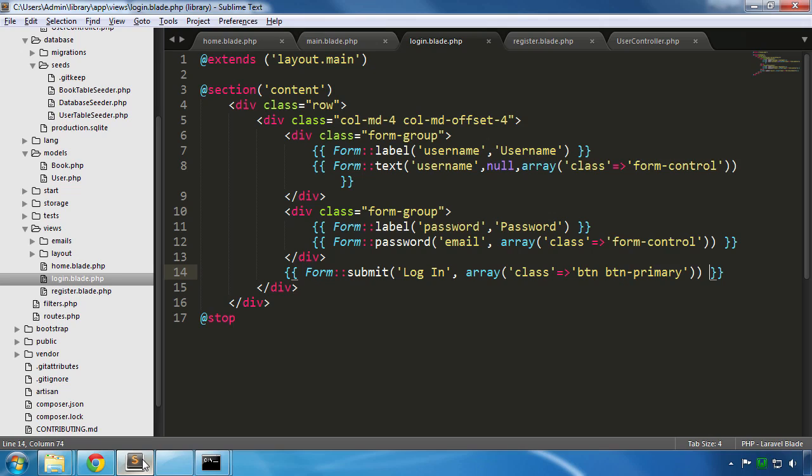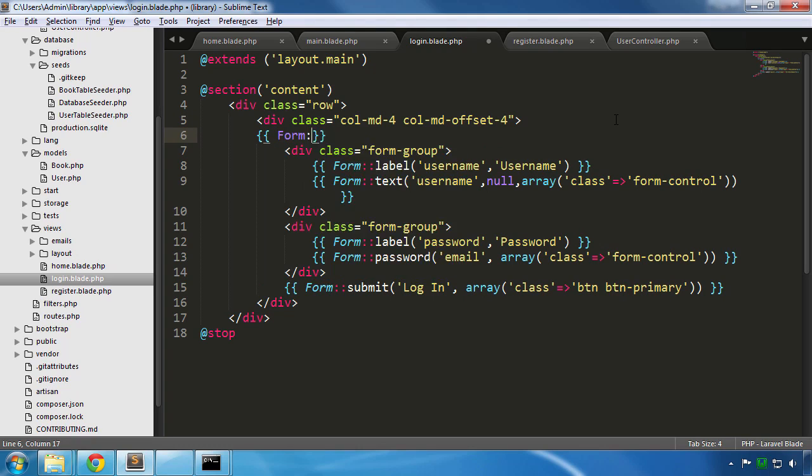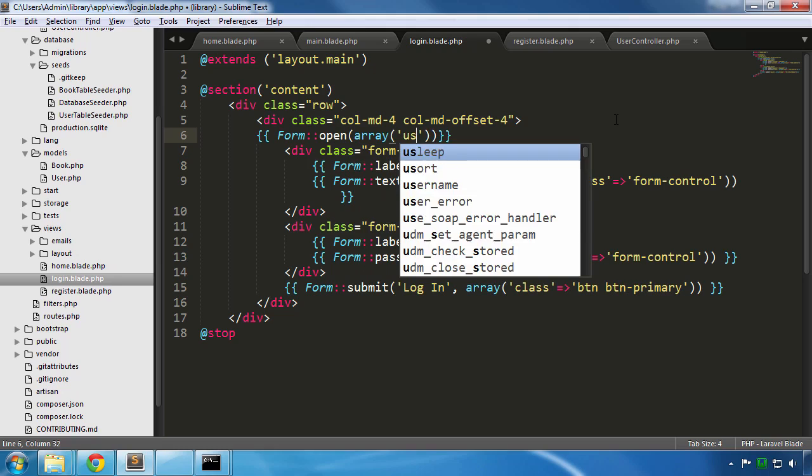There's one more thing to add to the form before making it completely functional. In Laravel, we start declaring a form by using the form open function. So before our first form element, I will put the form open method call. I will pass an array containing the URL that the form is submitting to.